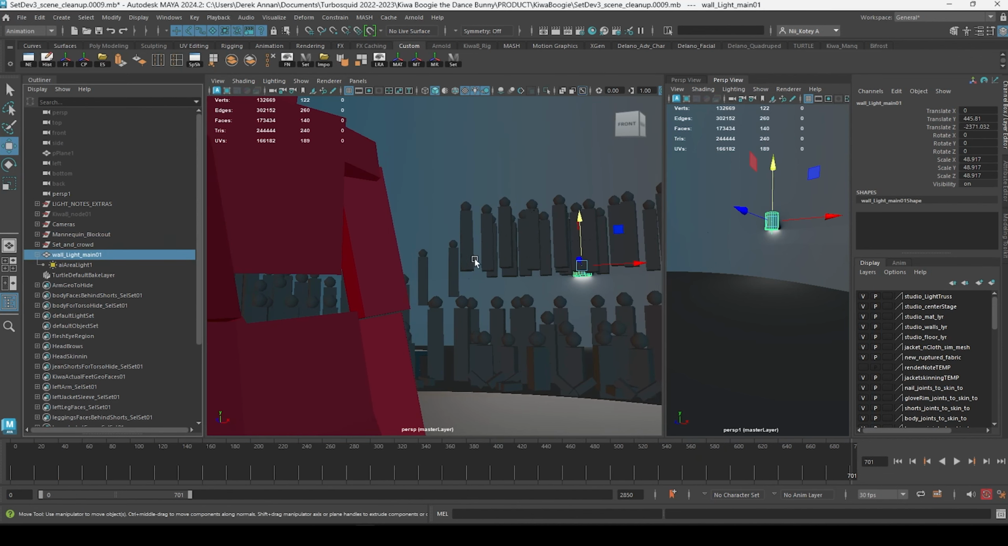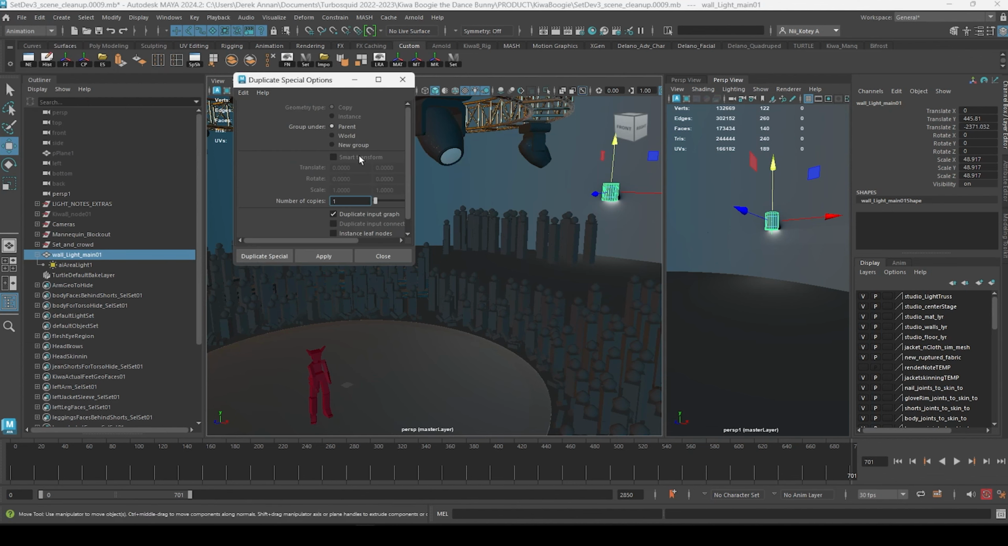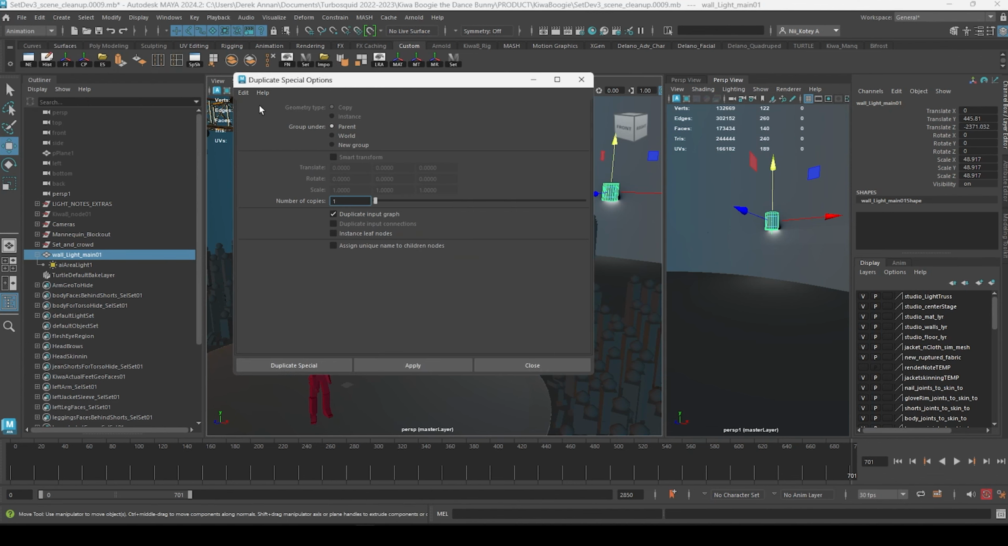I'm going to select this and I'm going to duplicate it around the wall. So to do that, I'm going to go edit, duplicate special, and I'm going to need a lot of them. I'm going to reset these settings and start with maybe 30. And I want it to rotate around the scene by 7 degrees. 7 degrees is about a good distance of them apart. I like the way that looks.